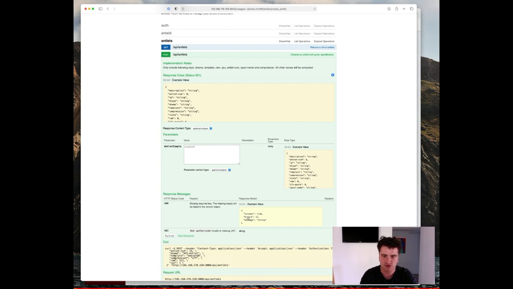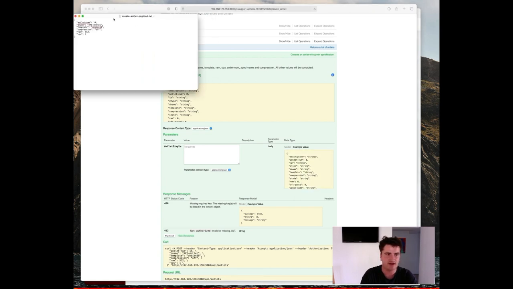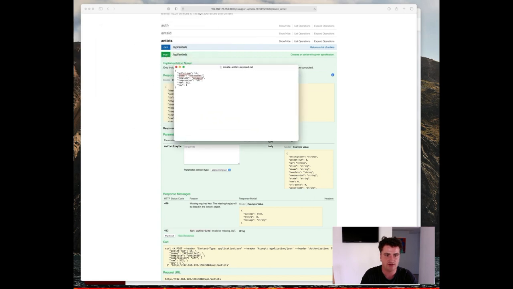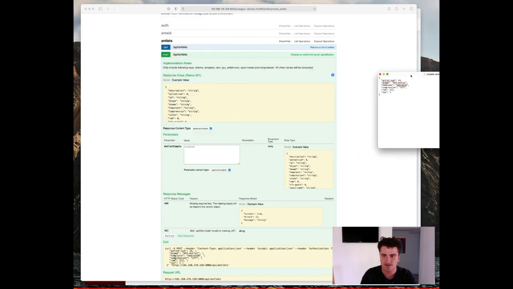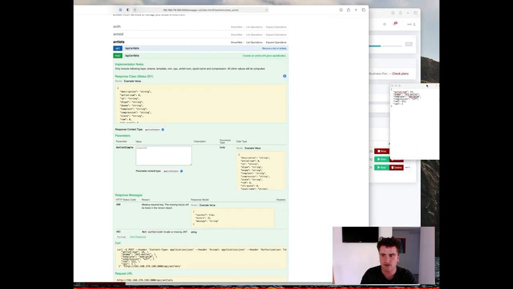Since we don't really want to go through all of these properties, I just created the bare minimum as a text file here that we need to actually cover all the basics. Let's just take a look at this right here. Let me move the screen a bit over and look at the parameters we need to actually create the antlet. Again, we want to start with an object, so we're starting with the curly brackets, and then we need to provide the antlet number.